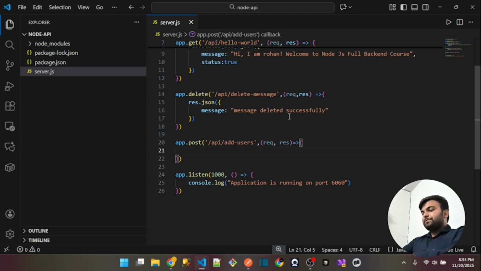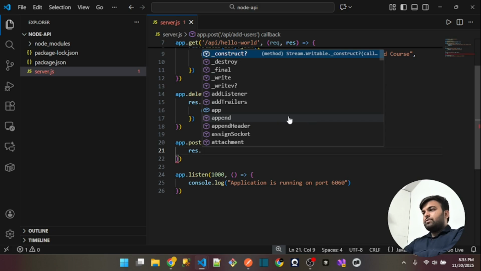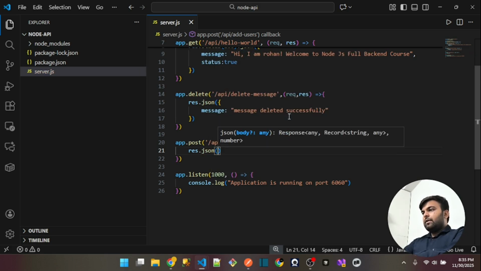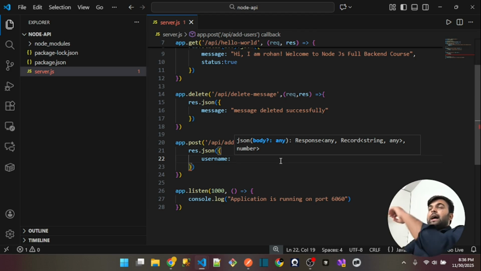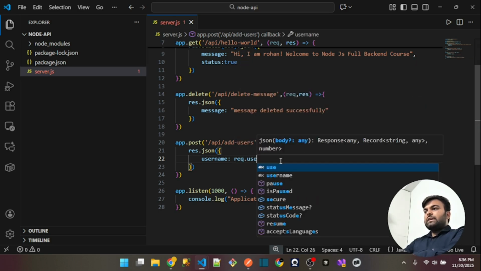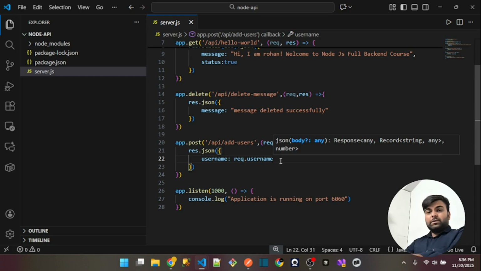So what I will do here, there are so many things we will do. I will use response.json. So let's see. First is the username. I am getting the data which I am sending through the request body, so that you will understand what the request body and response body are.